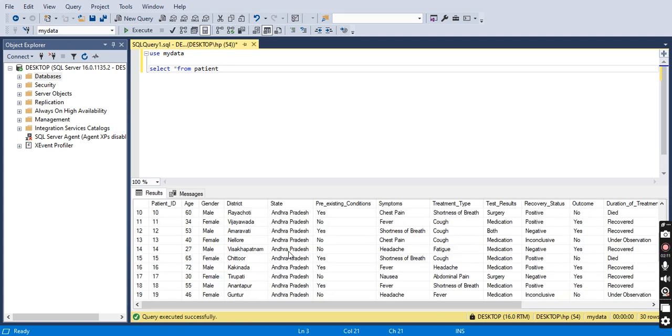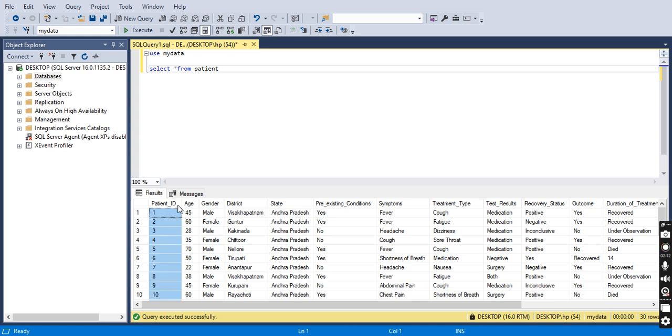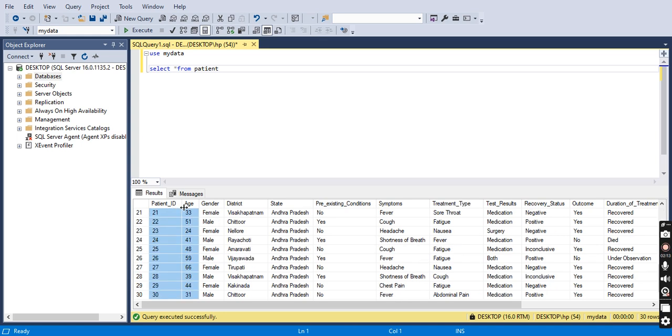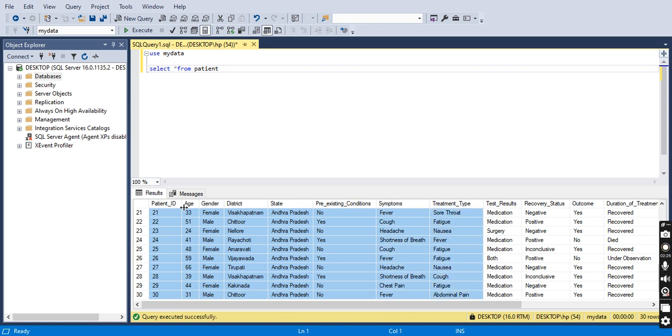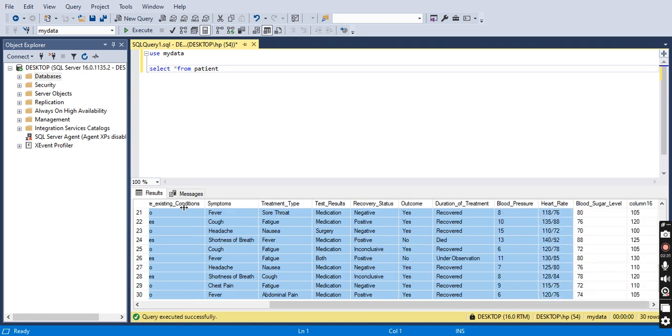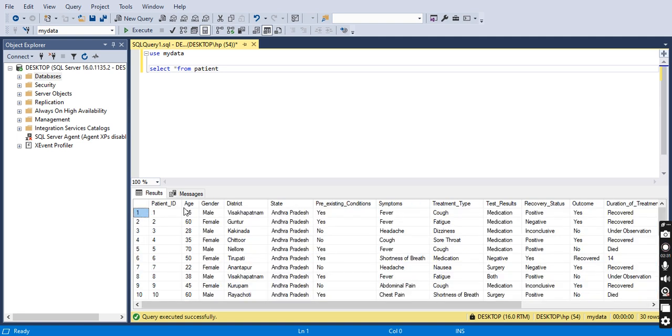You can check the columns: patient ID, age, gender, district, state, pre-existing condition, symptoms, treatment type, result, recovery status, outcome, duration of treatment, heart rate, blood sugar columns. Okay, so like this we have to do this analysis. Now I'm going for the first question.